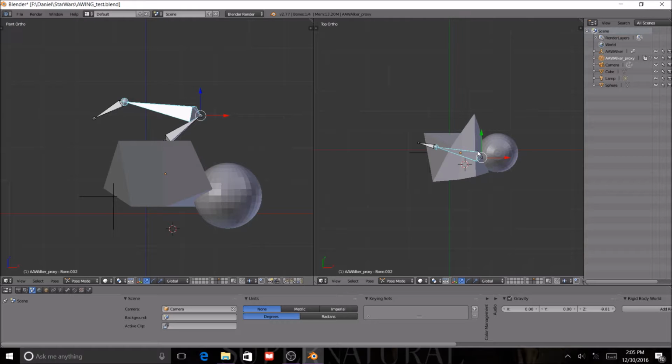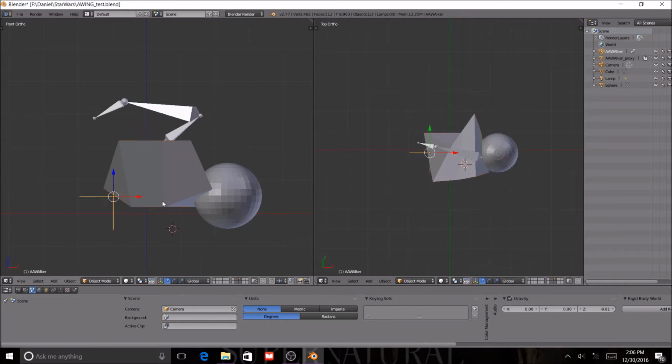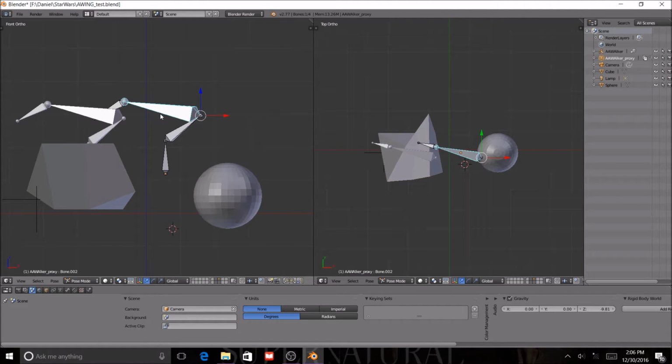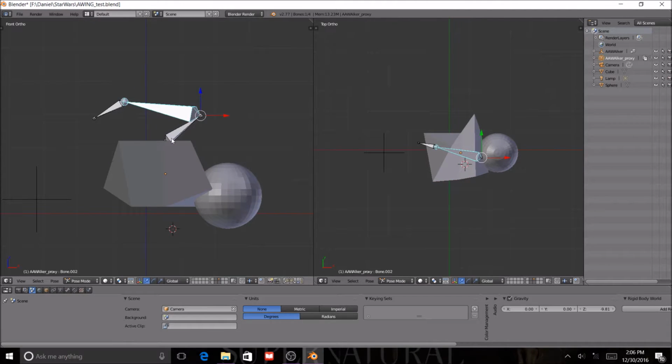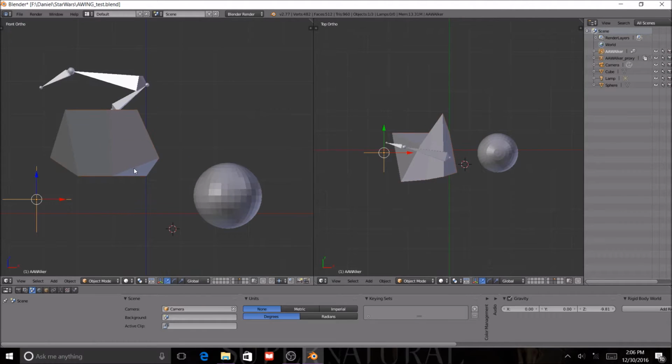I don't really know exactly how it works. I just know that this works. So, okay, I see what it does here. But anyway, it works. So I can go ahead, move this around. If I select the other one, move that around, and so on and so forth.